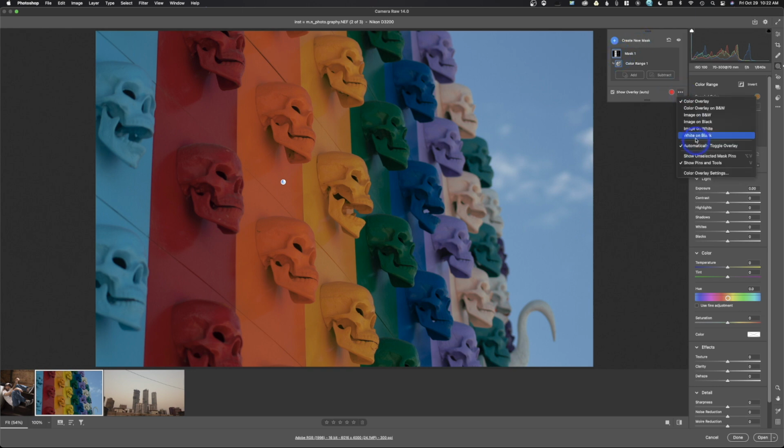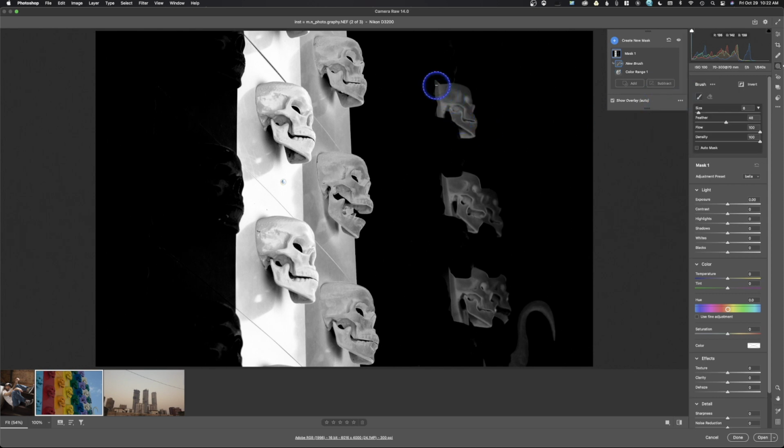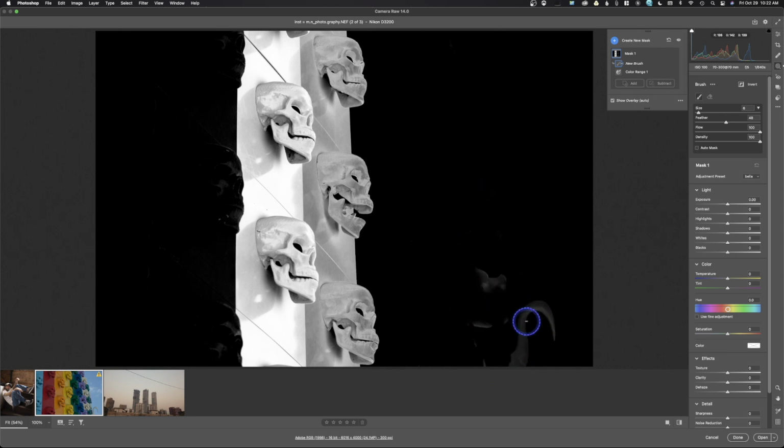Let's look at that in the mask overlay view. So this is the area it picked. However, it did pick up this color and this color over here. So those are things that I don't want. If I want to subtract from that, I can grab my brush at 100% and paint those out. Say, hey, no, I don't want you to make the selections right here.